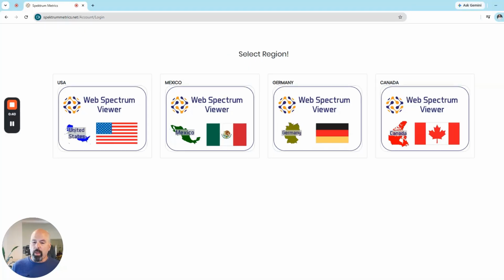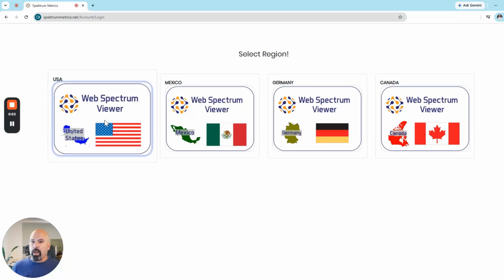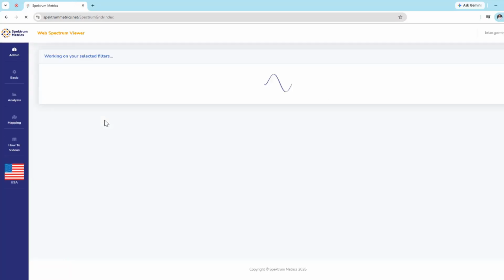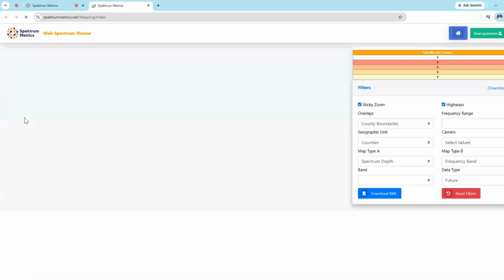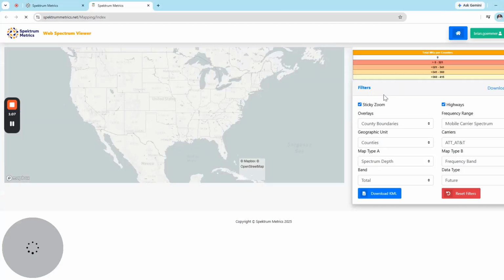Today we're going to examine the mapping module, which brings the tabular outputs from the spectrum depth module and the geographic outputs from the spectrum grid module to life on a national map. So we're going to jump into the United States first. All right, to choose mapping, it's the mapping tab on the left side of the screen.